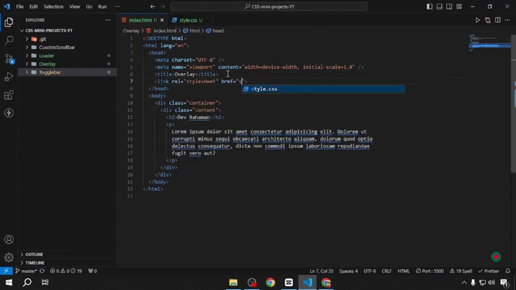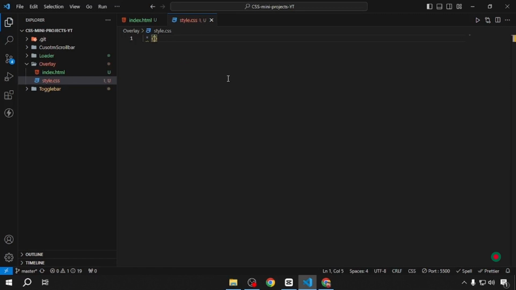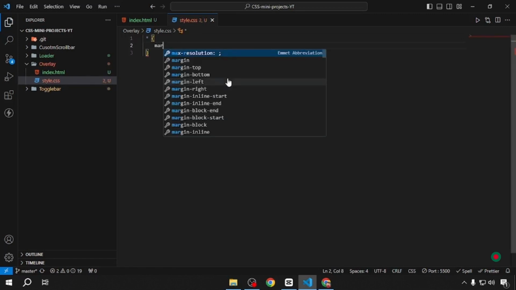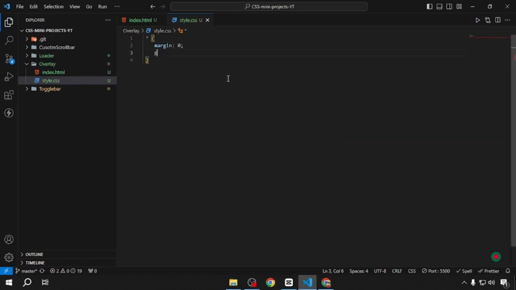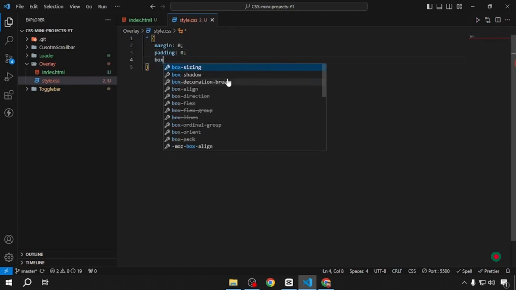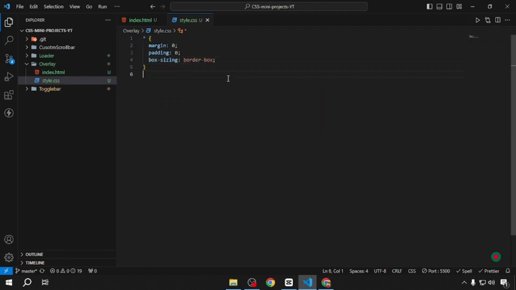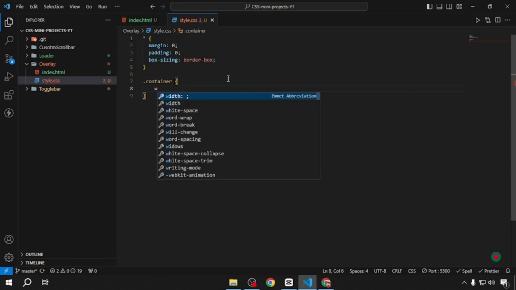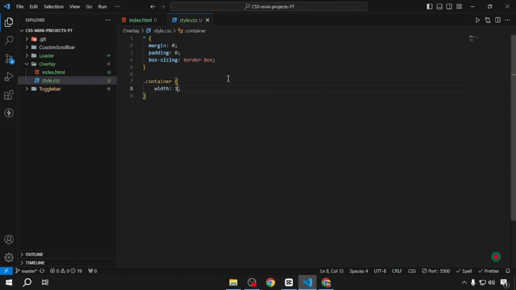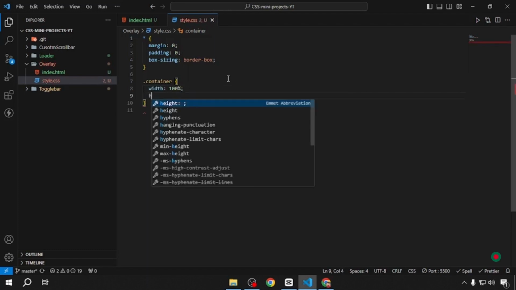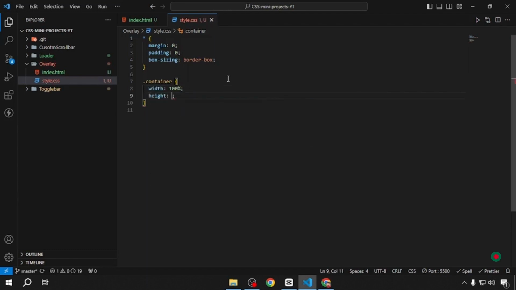First of all, I have to link my CSS file. I'm writing some common CSS first to remove browser default styling. Width will be 100%. The height will be 100vh. I'm using a shortcut to center the sibling.